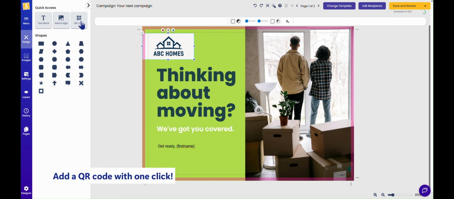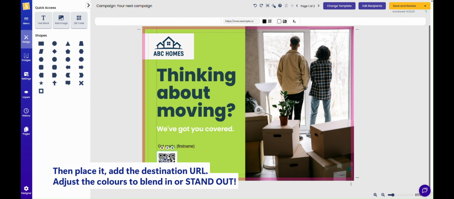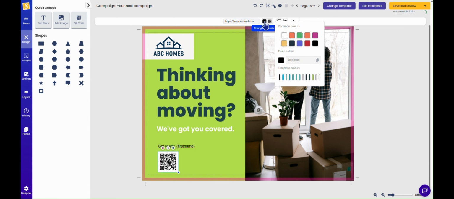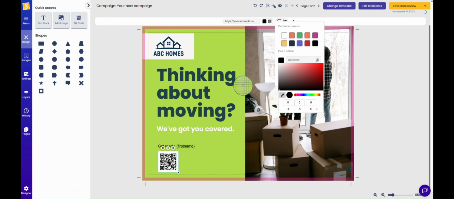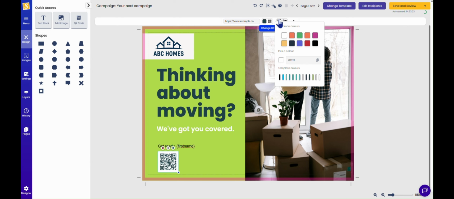You can also add a QR code, drag and drop to your preferred placement, add the destination URL, and change colors to blend in or stand out. Select from common colors, the colors that feature in your design, or use the eyedropper for an exact color match. We're going to change our background for this to seamlessly blend in.